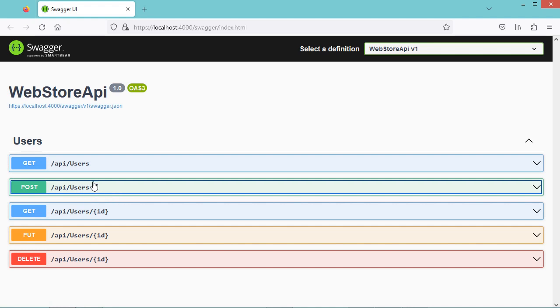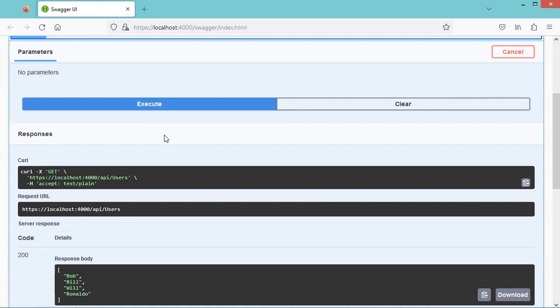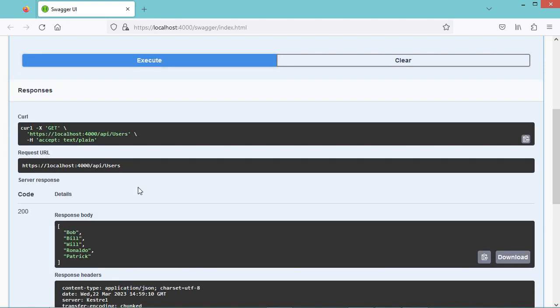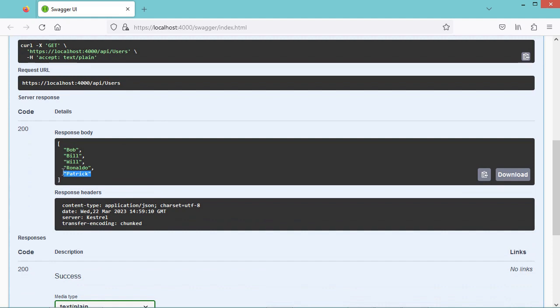Now let's check that the new user has been added. So let's click on the first list. Then here we can see that previously we have 4 users. So let's click on execute. And now we have this new user. So this user is the last user of this list. So it has the ID 4.